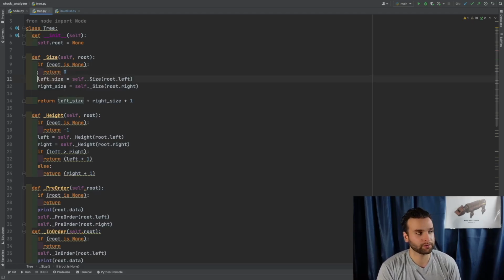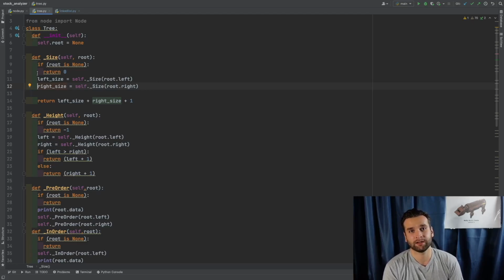Underneath that, we're going to have left size. Left size is going to be a recursive call where we set this equal to self.size and pass in the argument root.left. The whole purpose of this recursive call is to find out the size of the left side of the tree. Right size is basically the same objective, except we're checking the right side of the binary tree. Then for the final return, we're going to say return left size plus right size plus 1.